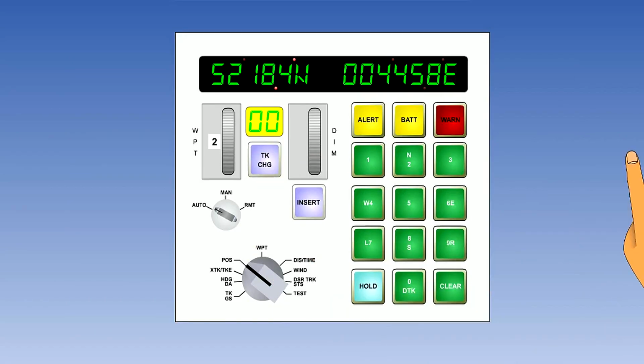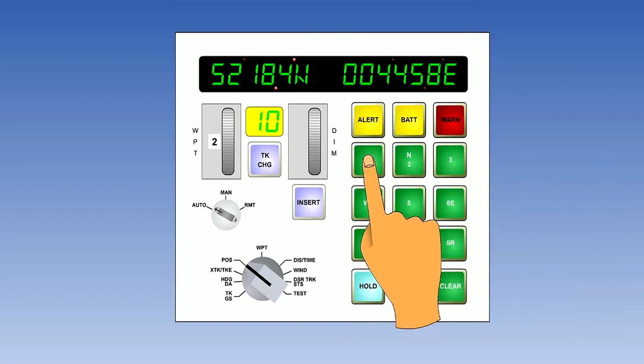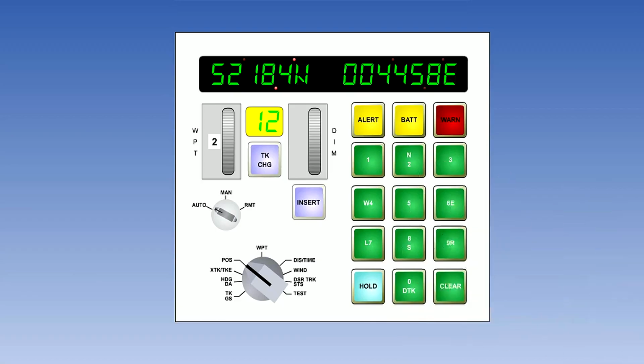To enter a waypoint steer, press the track change button. The blue lights in the track change button and also the insert button light up. Then enter the pair of waypoints to steer between in the order from, to. In other words, to steer from waypoint 1 to waypoint 2, enter 1, 2. The numbers 1, 2 appear in the LEDs above the track change button. Press the insert button to enter them into the computer. The track change and insert lights go out.